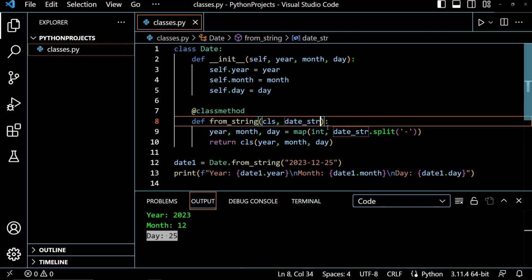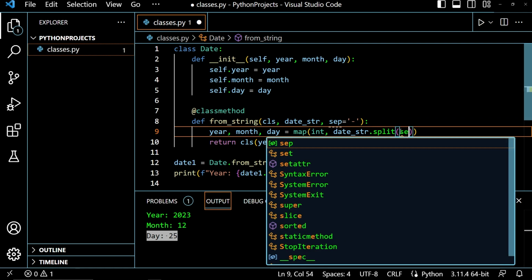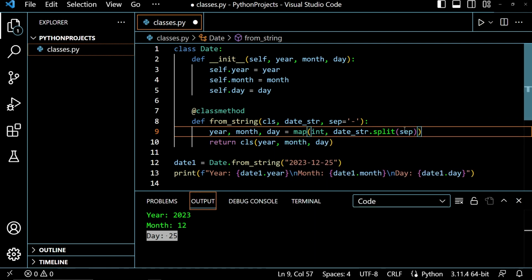But the way this is set up, it will only work with strings that contain dashes separating the numbers. So let's change that so that it's a bit more dynamic. So I will add a new parameter in here called sep, which is short for separator. And I am going to default it to the dash character. And then down here where I'm calling this split method, instead of passing in a character, I'm going to pass in the sep variable.